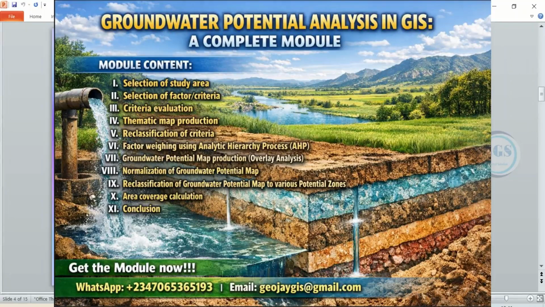I'm very happy to introduce you to this GIS module, which is on groundwater potential analysis in GIS, and it is a type of multi-criteria evaluation or analysis in GIS. This module is purely practical. It shows step by step how to evaluate groundwater potentiality of an area in GIS environment.